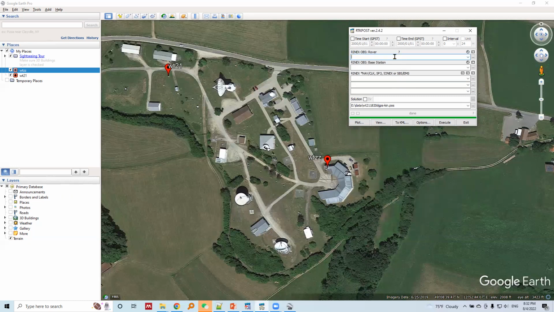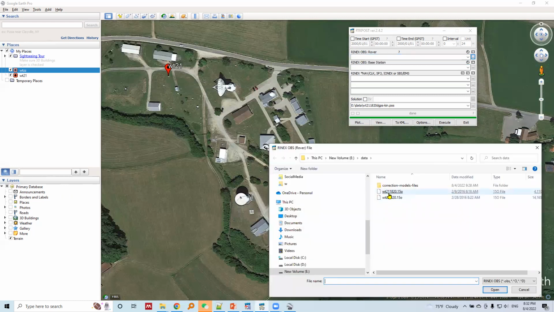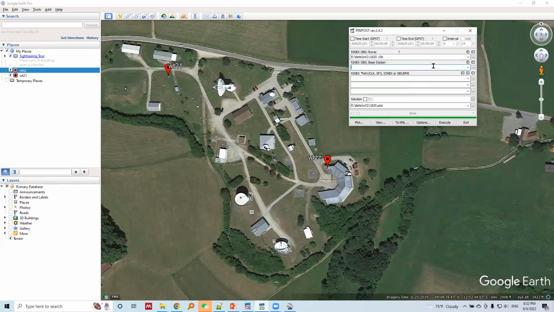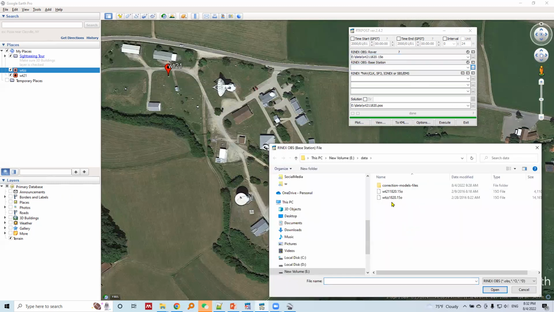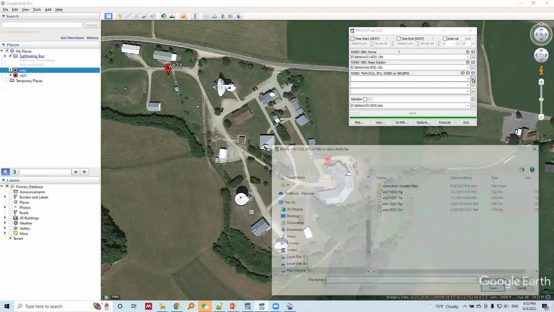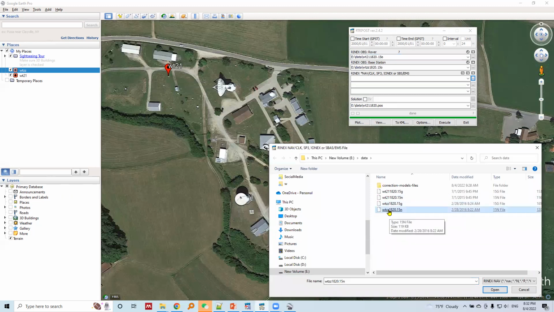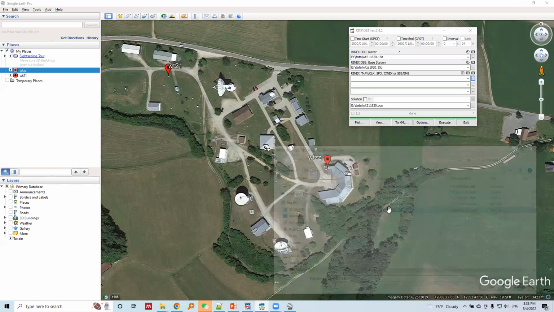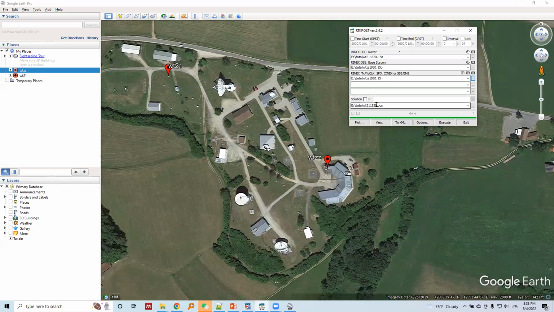Now let's supply the rover observation data. We will use WT21 as a rover. Let's supply the base station observation data. We will use WTZZ as the base station data, and let's supply the navigation data. This is of WTZZ, and the solution will be stored in the same directory. Let's execute DGPS.